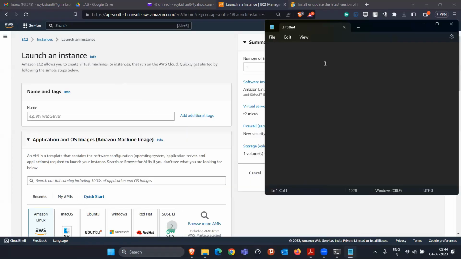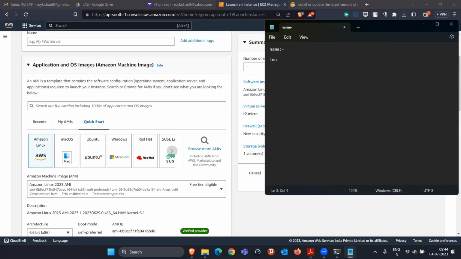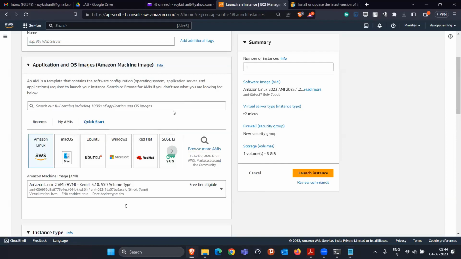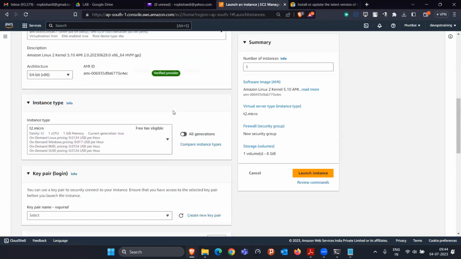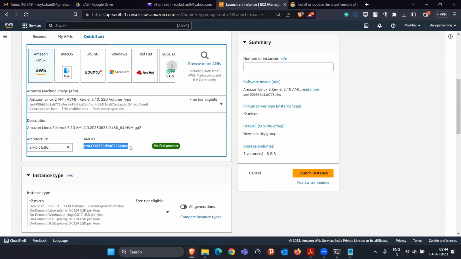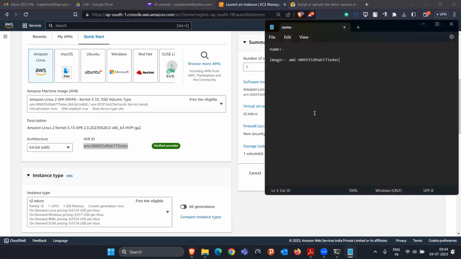The first thing they are asking us is to write the name. Then they are asking us to choose the image. So what is my image name? I'm going to choose this Amazon Linux 2 AMI usually. My image ID is this one, so I will just copy this AMI ID. I'm going to launch the EC2 instance with this image, so I will paste it here.